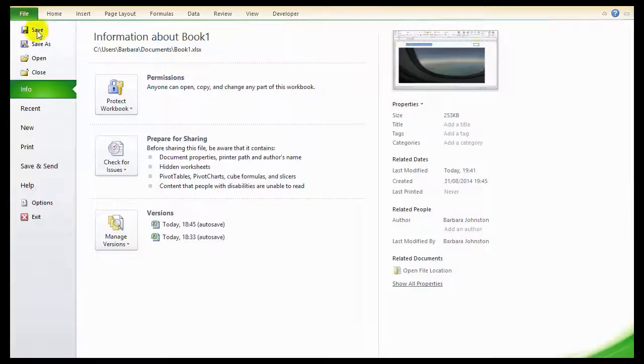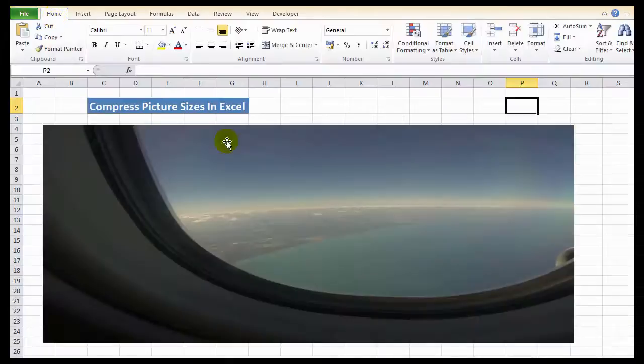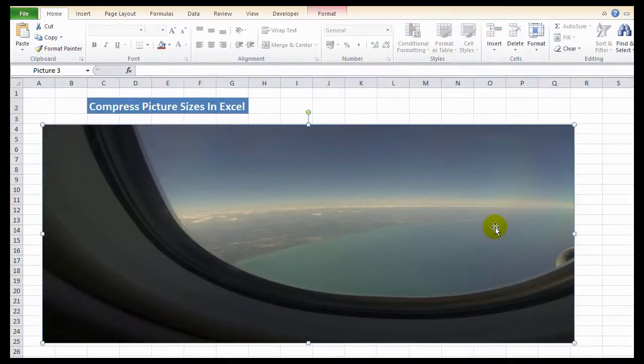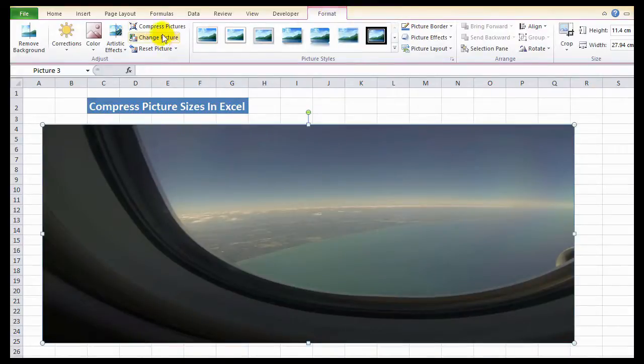First of all, let's have a look at the size of the workbook. It's 253 kilobytes. So let's see if by going through the compression of the picture, it does in fact reduce the size of the workbook. It's easy enough to do. Just select the picture that you want to compress and go into Format and hit Compress Pictures.